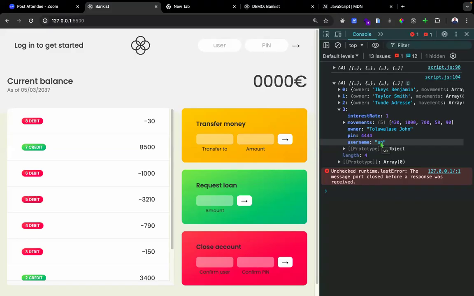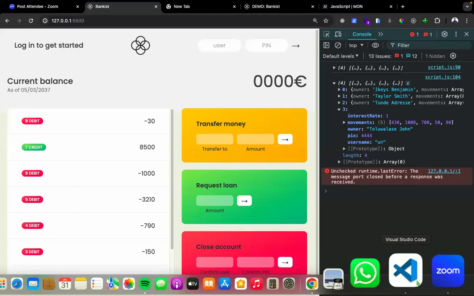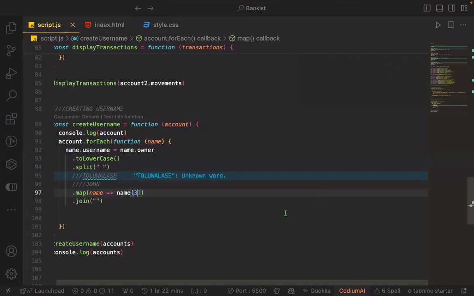Yeah, I get you. So that is what I just did in there, when I'm trying to create a username for our application. Does everyone understand?